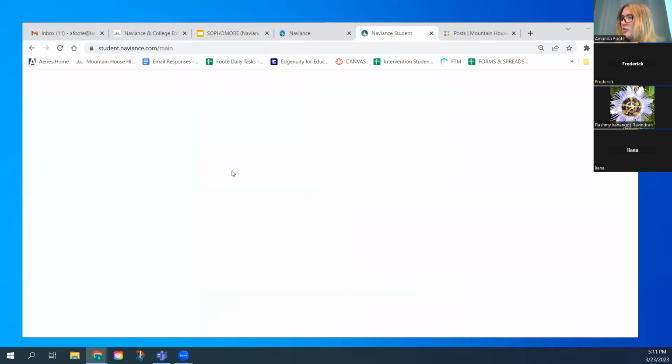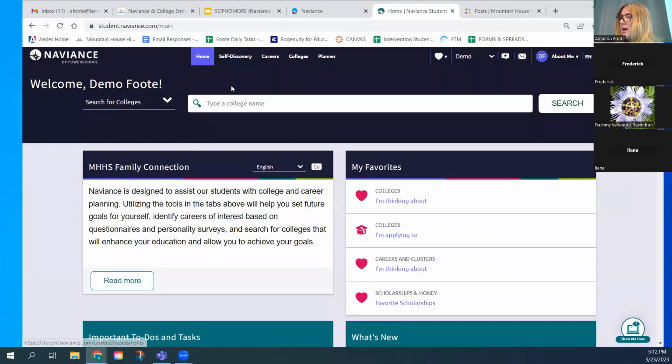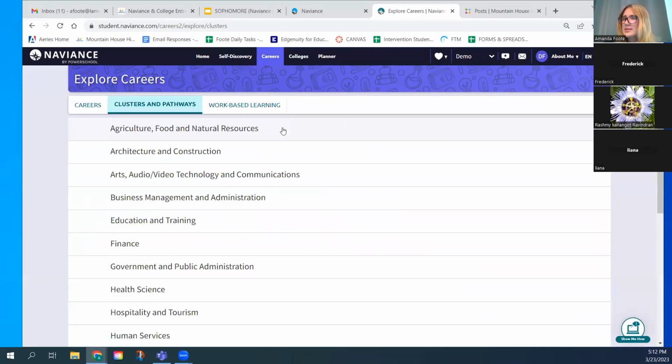So I'm moving back over to my Naviance account right now. Again, you should be seeing the home screen. If you're not seeing the home screen, please let me know. To find the career clusters and pathways, you're going to go up under careers, and you are going to say explore clusters and pathways. You can see there's several other options, so of course you can look into any of those. There's really a lot to explore on here, but for today's purposes, we're going to look at explore clusters and pathways.